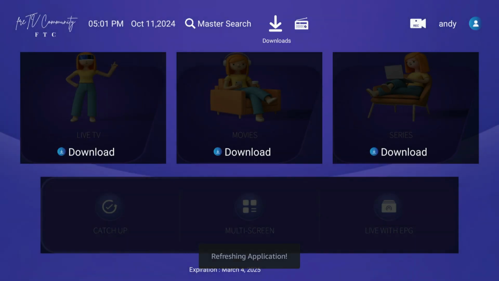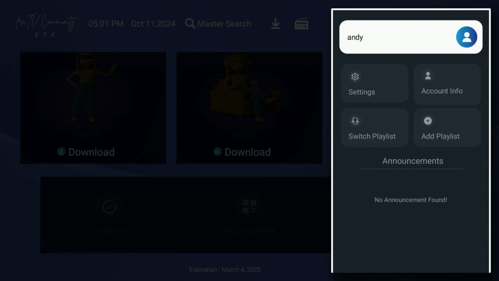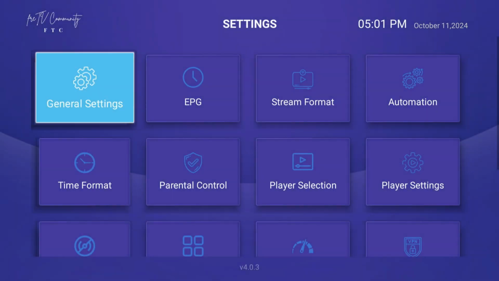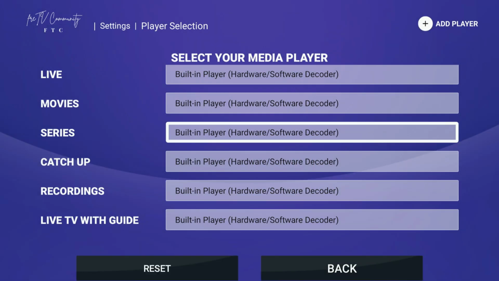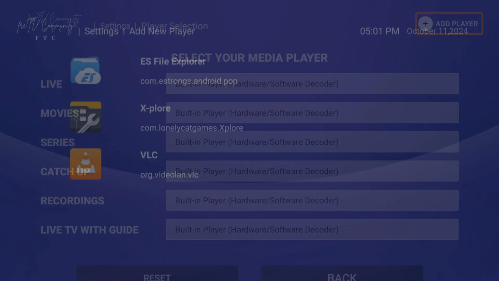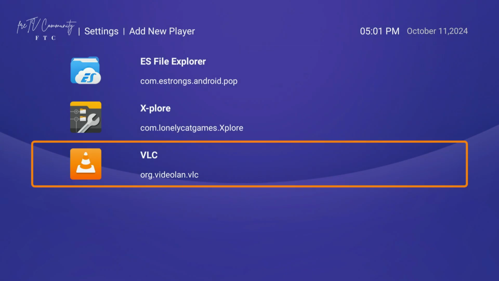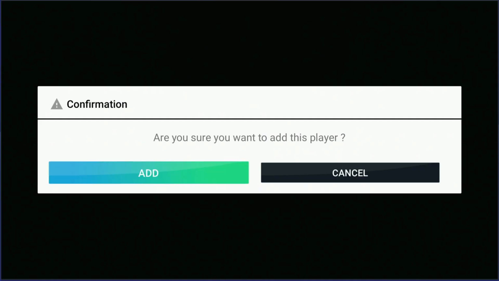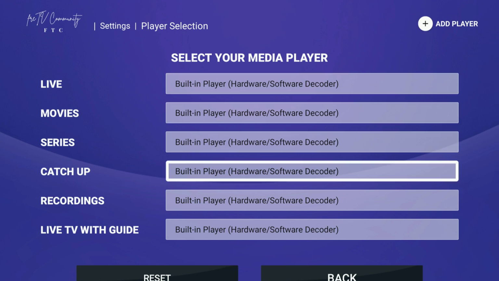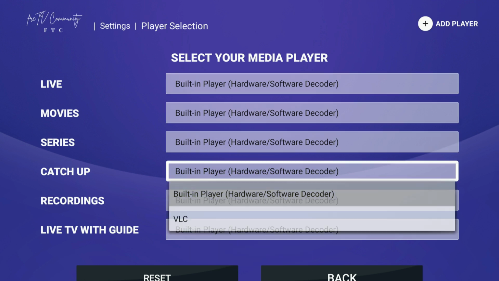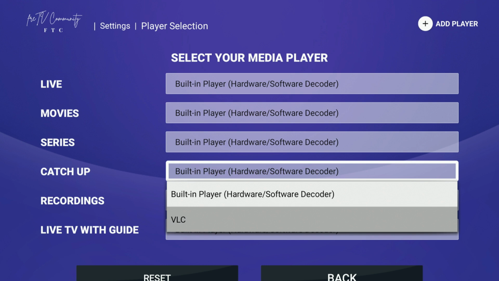Scroll back across to your name. Settings. Navigate to Player Selection. Then up to the top and click Add Player. Scroll to VLC. Click Add. Then scroll down to Catch Up and click. Select VLC from the list.